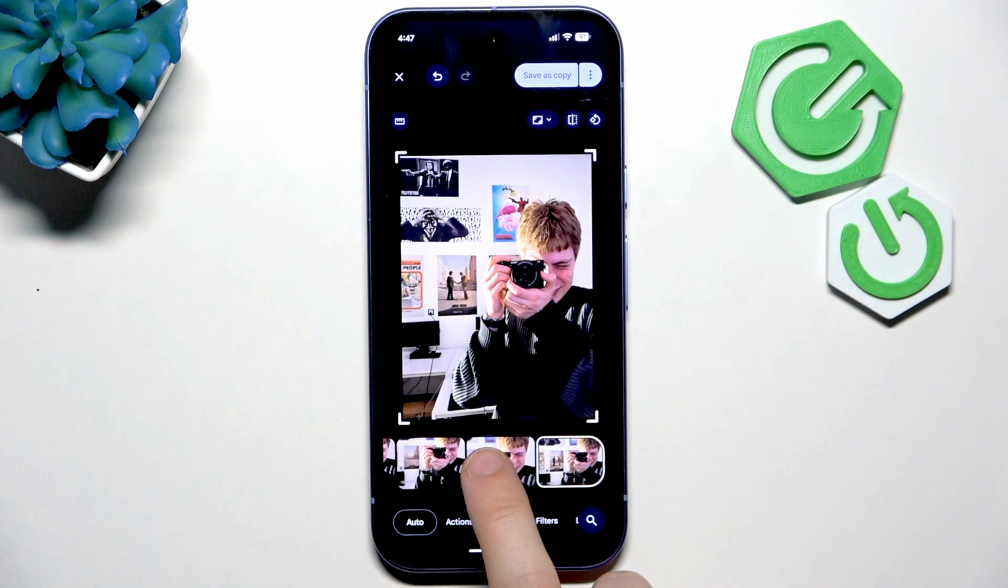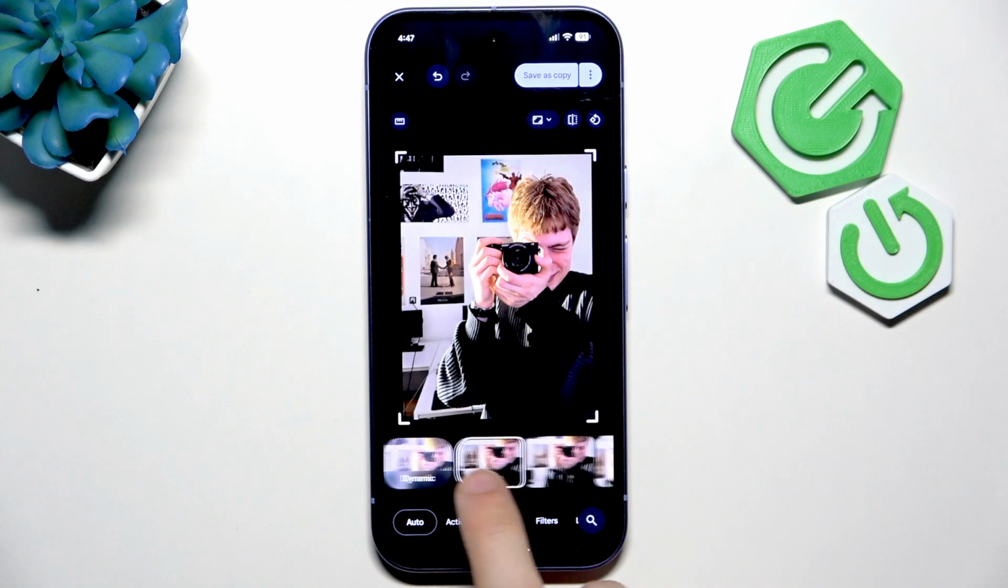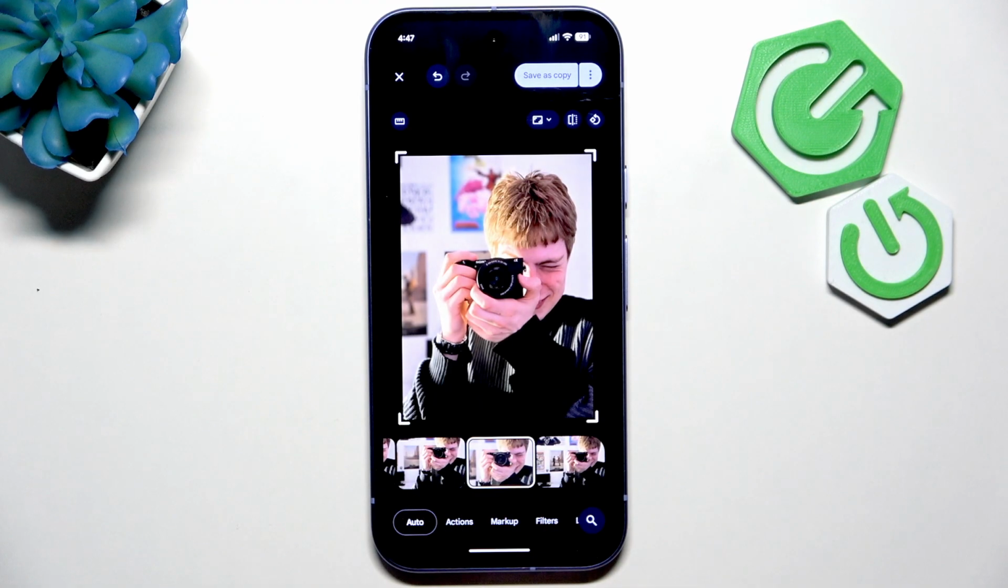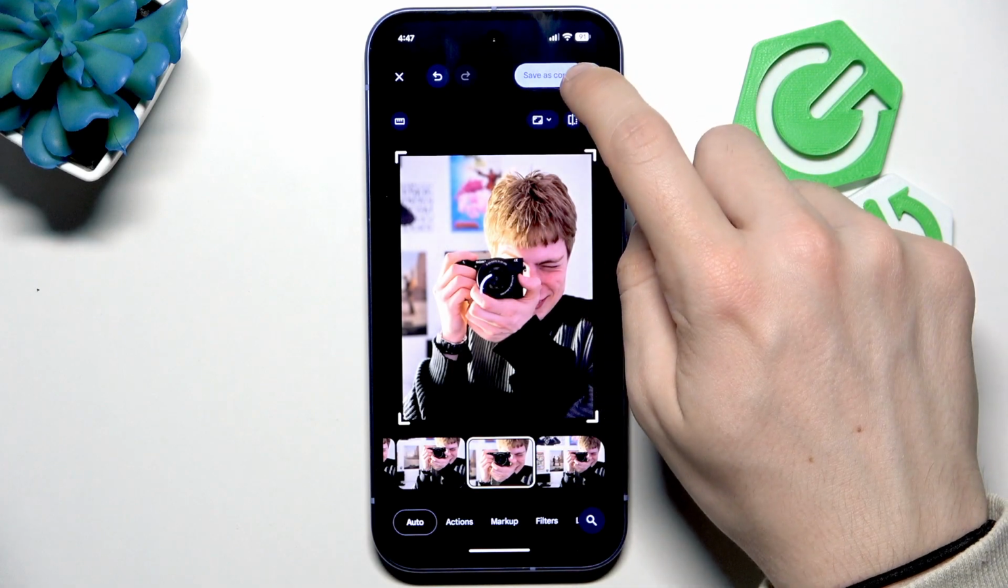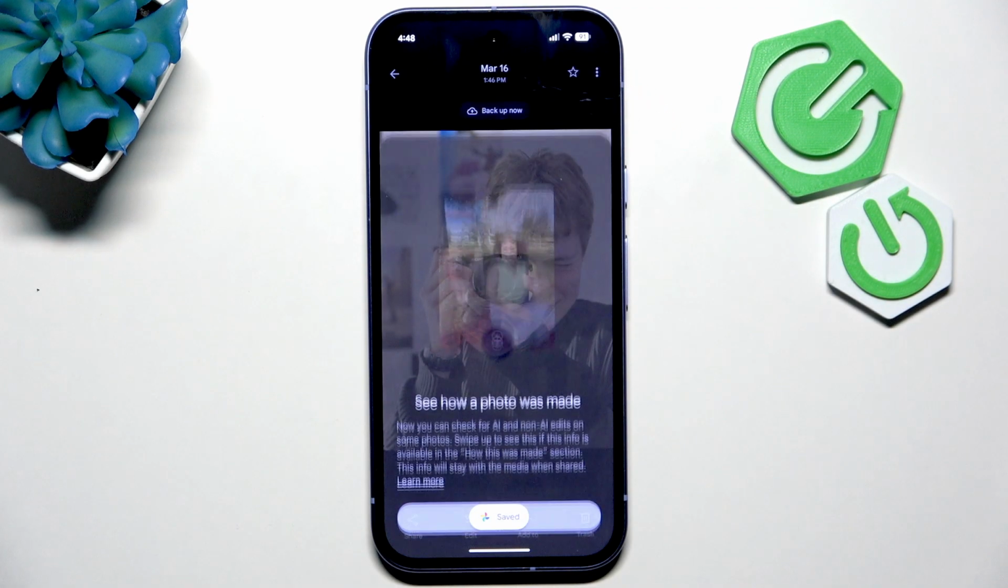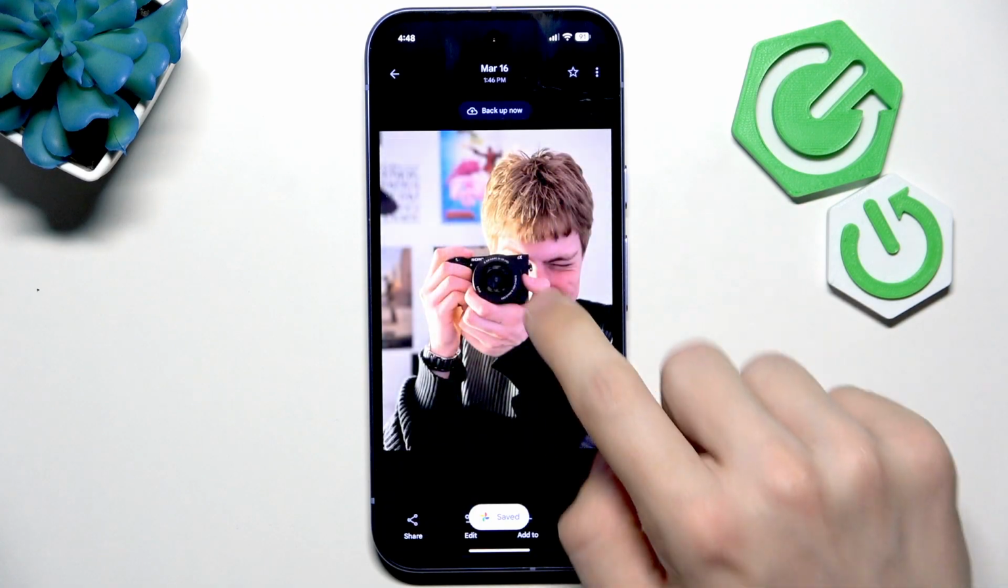Now there's another option, so we did get quite a few options here, and I will choose this one and save it as a copy. Now I could post it to an Instagram post.